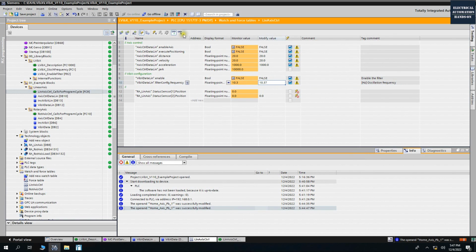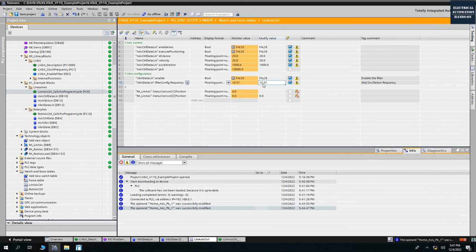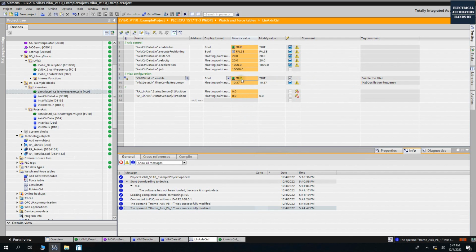And how can we get this frequency value in the real case? You had better review the manual from this application, the oscillation suppression system. The basic idea is that we can use the log chart to get this locked rotor frequency. Okay, so I set this value 10.3, and now I can turn on this axis, and I can enable this feature.